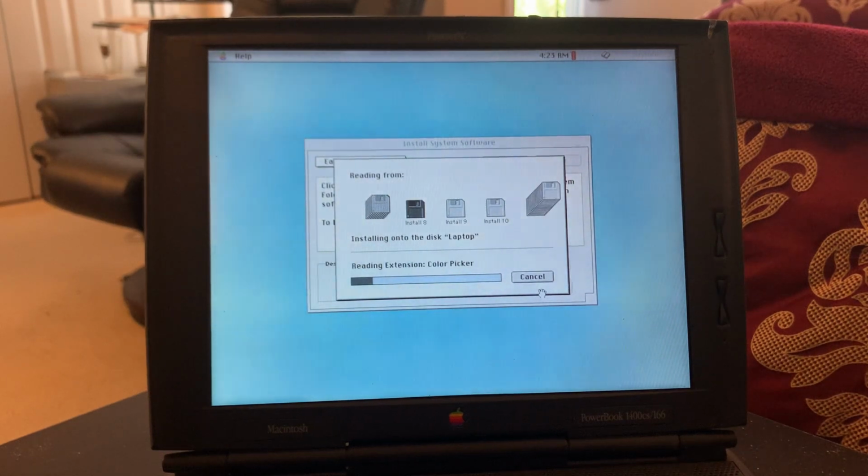All right, just still doing color picker. File sharing extension. Numbers, map. Yeah, it'll be an older operating system, but it'll be an operating system anyway. And I can go from there. All right, well, stay tuned.